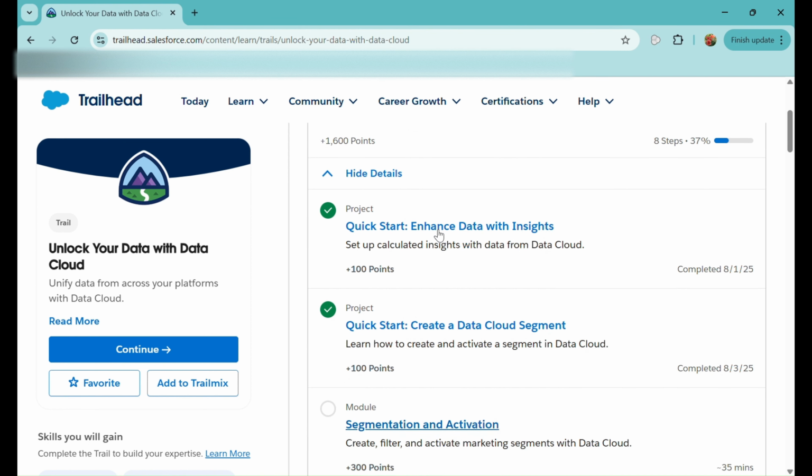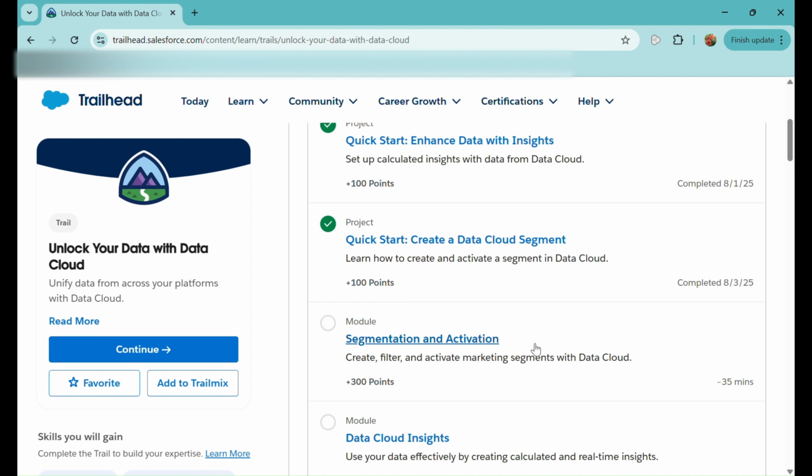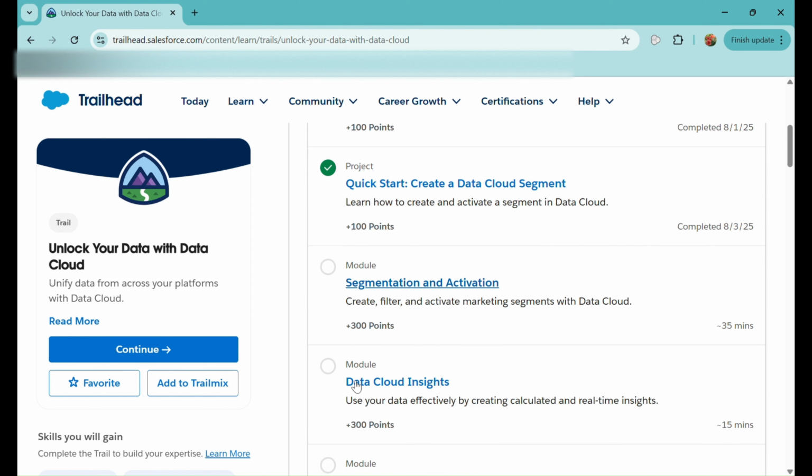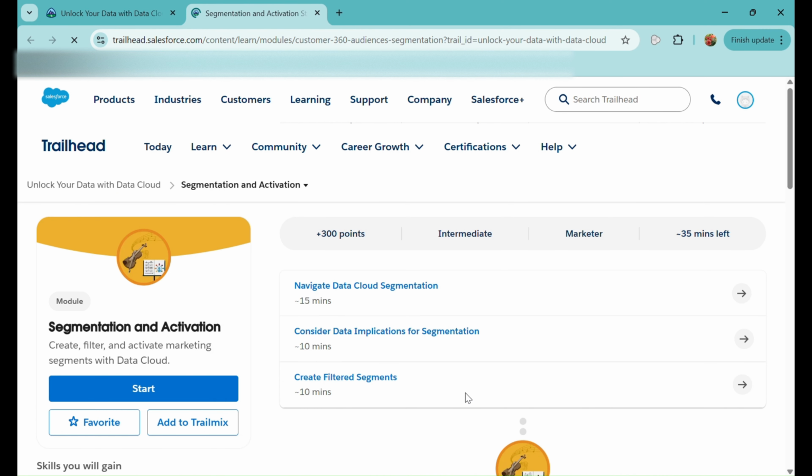Previously we have completed these two projects, and in our last project we learned about segmentation as well as activation targets. The same thing we'll be talking about in this module, but more theoretically. I'll be explaining a little bit more, but I have already covered that in the previous video. If you want to check that out, you can find the link in the above section, or in the description box as well.